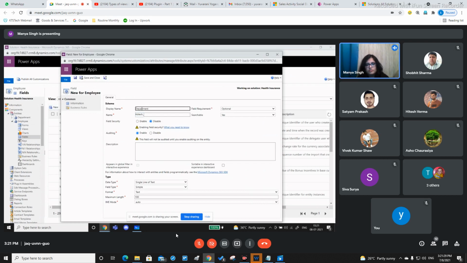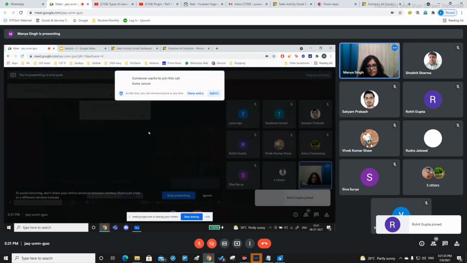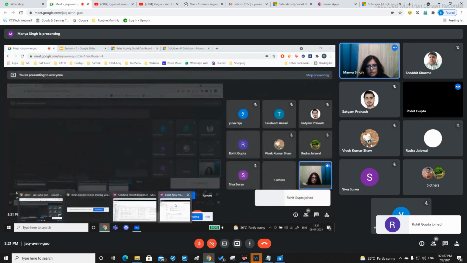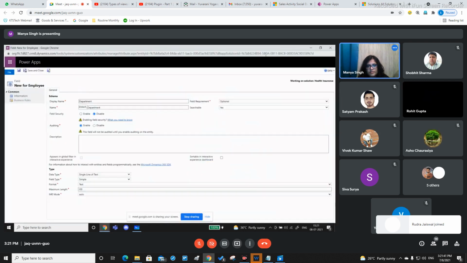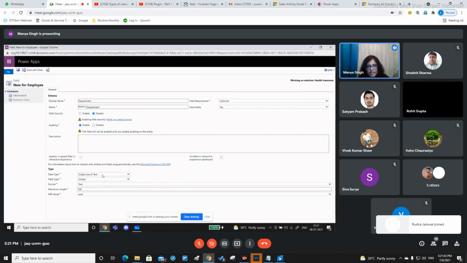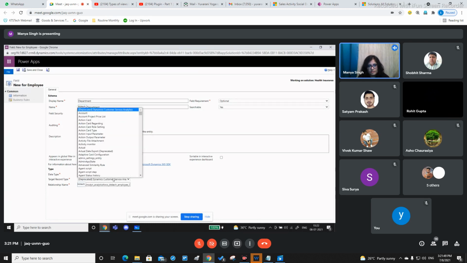I've created a new field called department, right? And I'll be choosing the data type as lookup. Now I'm getting a chance to select some target records.